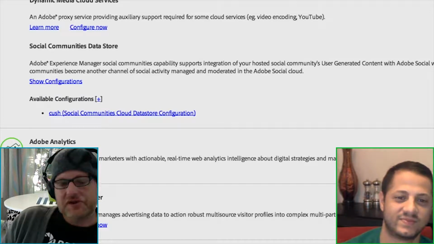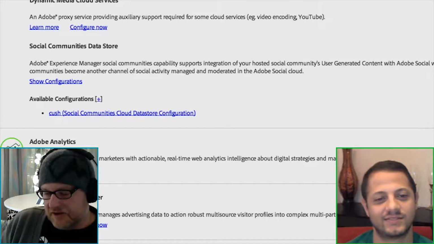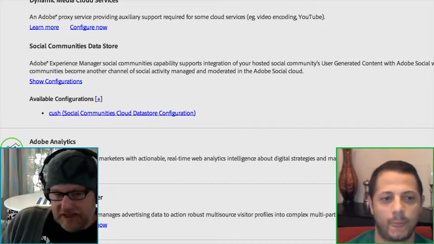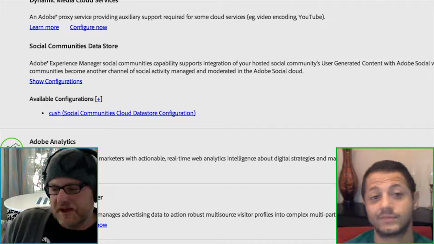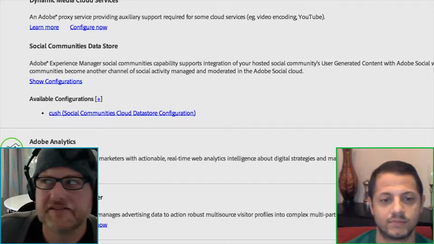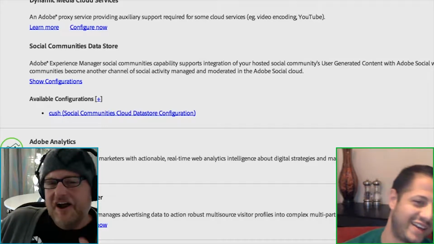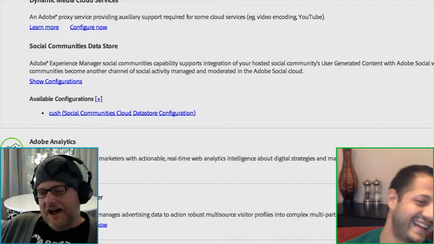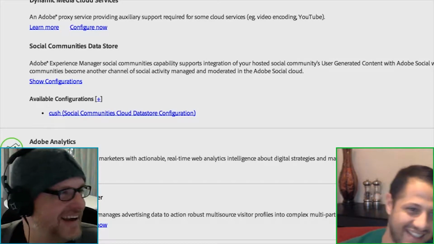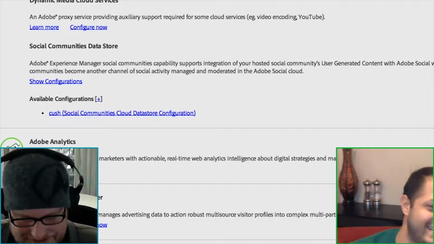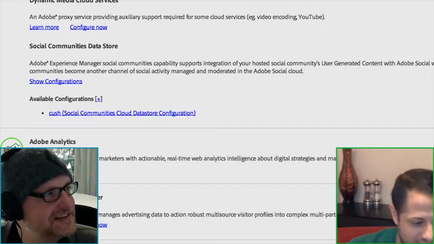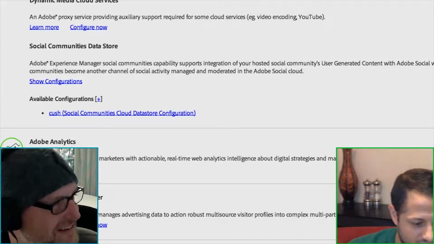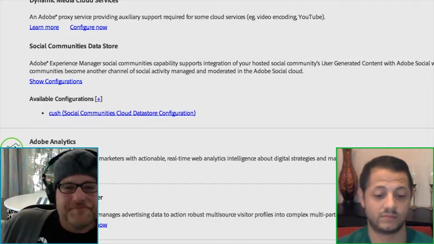The Social Communities Data Store operates on the premise of Sling Resource. It's actually, I think, Sling Remote Resource Adapter. Is that what it's called? Sling Remote Resource Provider, I believe, or Sling Resource Provider. Is that right? All right, let's try that again. Let me look it up real quick before we start this part. Sling Resource Provider. Yeah, exactly. Okay, so let's start this over again.